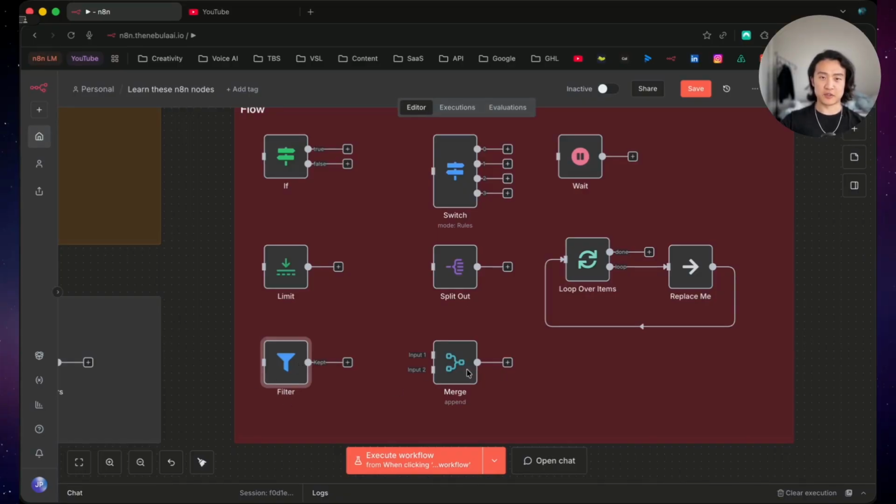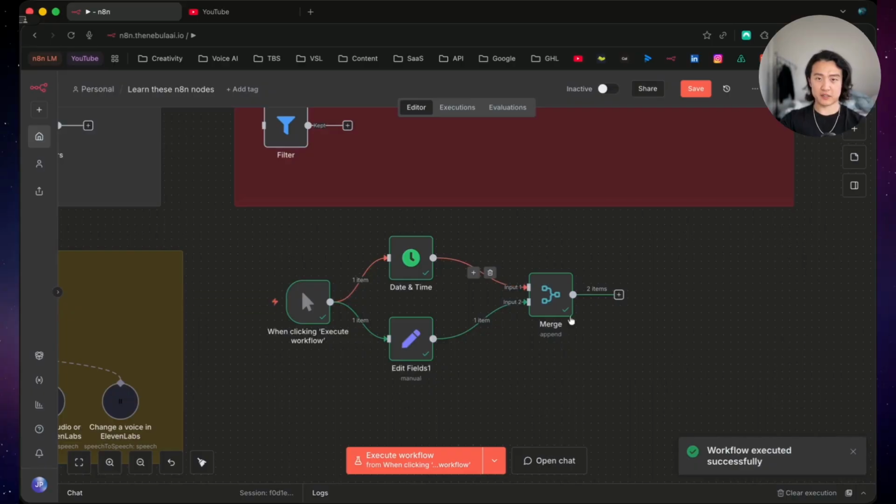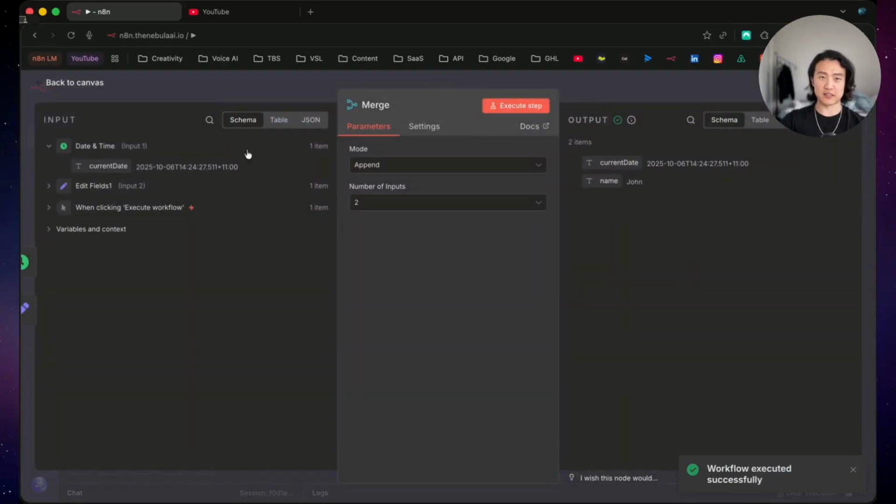And then the merge node here. This is for when we have branched out a workflow and we want to combine the data from the two branches. Then we would use a merge node here. I'll just give a quick example. Here I have combined these two: date and time, edit fields, and edit fields with John, to get the current time. Let's just activate this workflow. And on the merge, as you can see here, it combines both of them: current date, name John. So it prepares the current date and the name for the next part of the workflow.